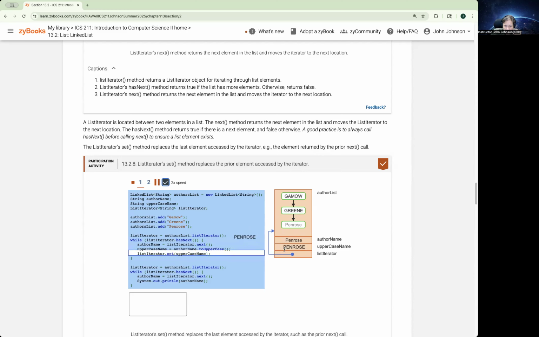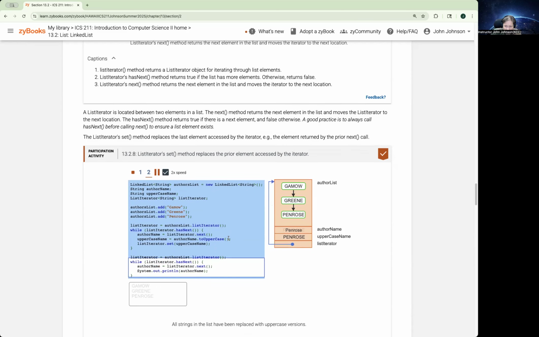So it's gone ahead and replaced everything there. And then it finally says false because we're now below here and there is no next. So then it kicks out. So all the strings in the list have been replaced by their uppercase versions. So when you print it out, it comes out just like this.